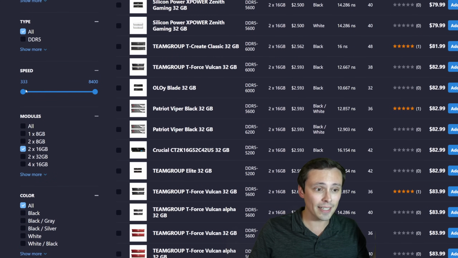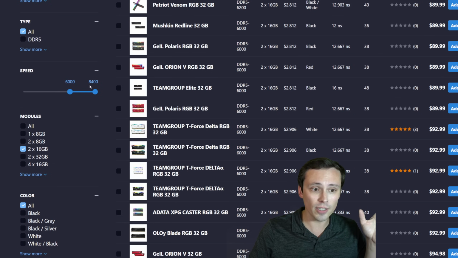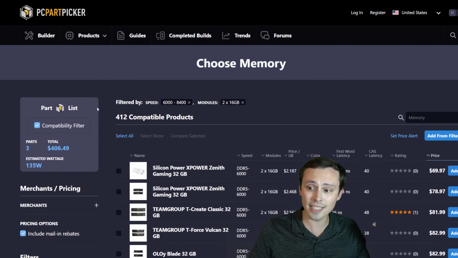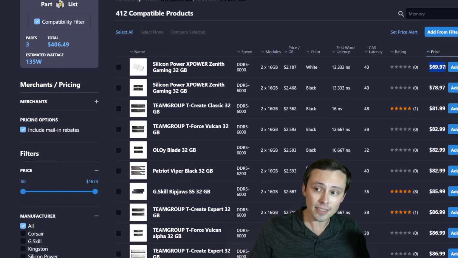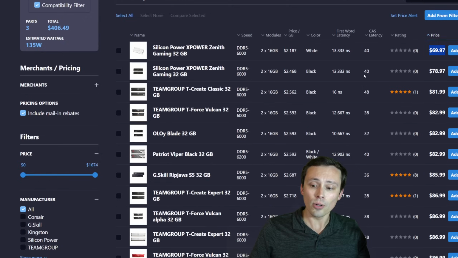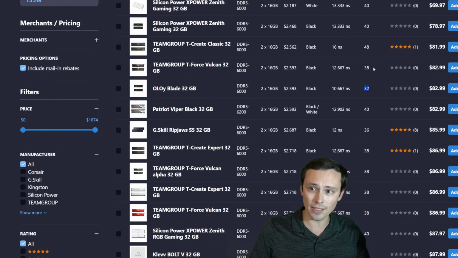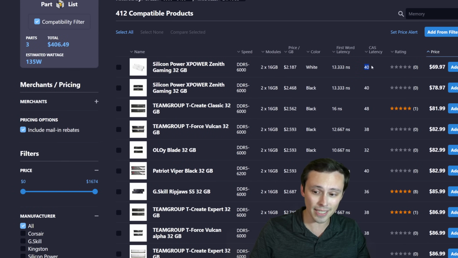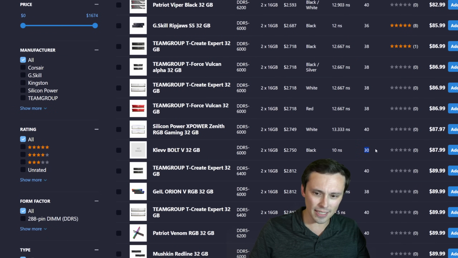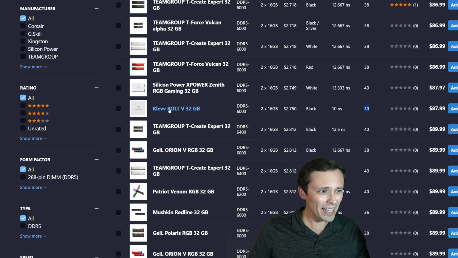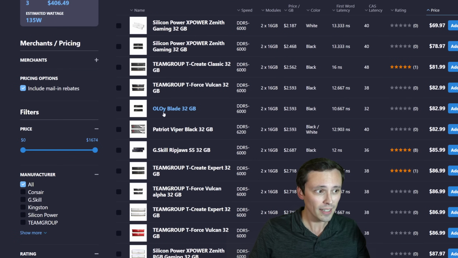So I'm gonna go ahead and use a filter to look for DDR5 6000, and notice that the prices here are fairly low, but then we can look at the CAS latency from here. CAS latency down at 32 is not terrible at all. It's gonna get us some more performance than the 40. You can go all the way down to 30, it looks like here. Now, Klevv, I have no idea what Klevv is. I have at least heard of Alloy. So I'm gonna lean a little bit more towards this one.